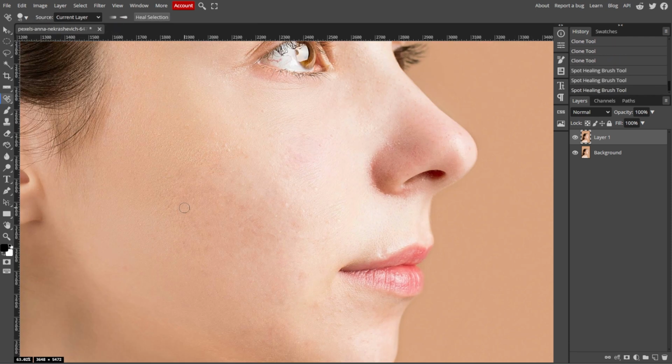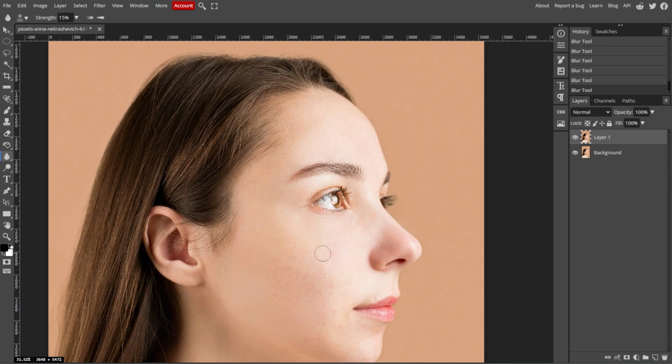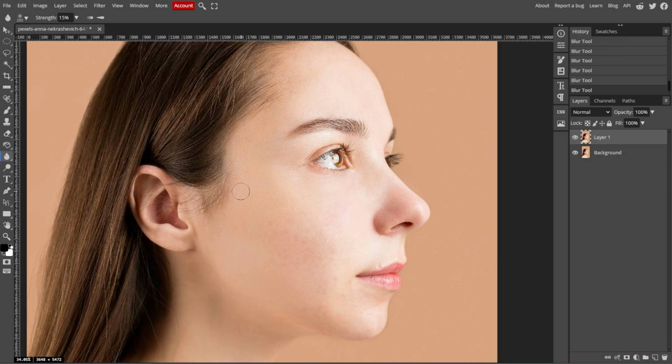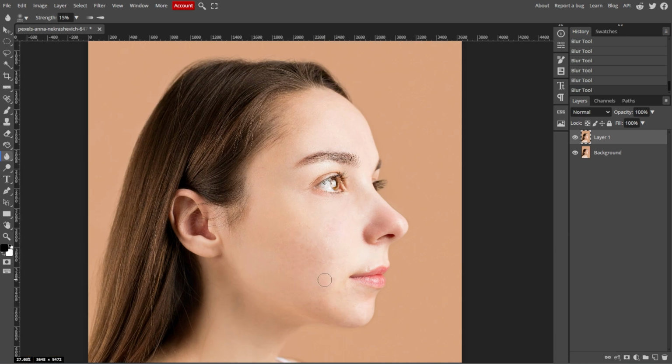Another optional step is smoothing skin with the Blur tool. To achieve an even smoother skin effect, you can use the Blur tool from the toolbar. Now set a low strength around 10 to 20% in the top options bar to avoid over-blurring. Then gently brush over the skin to smooth out any fine lines or imperfections while maintaining the skin's natural texture.